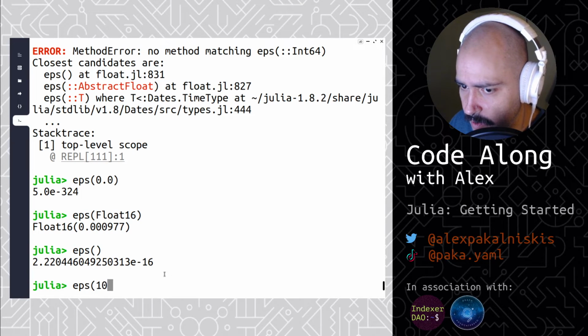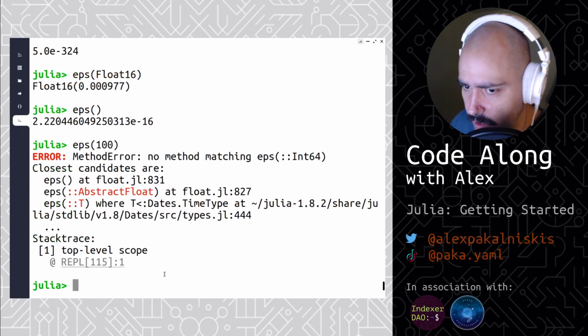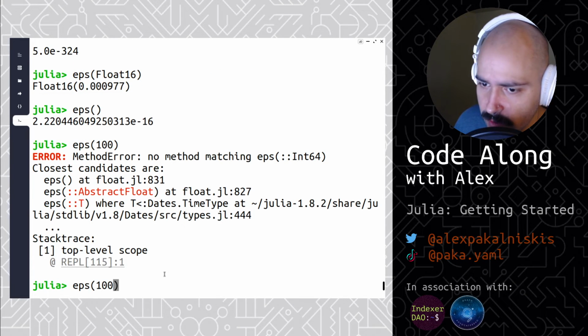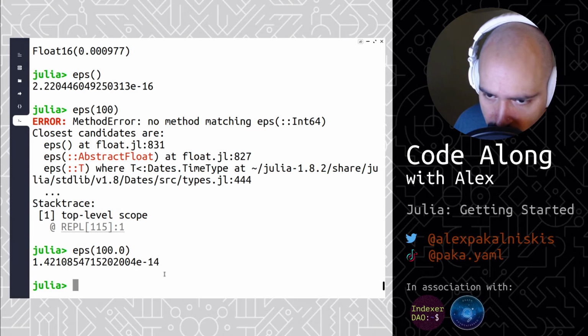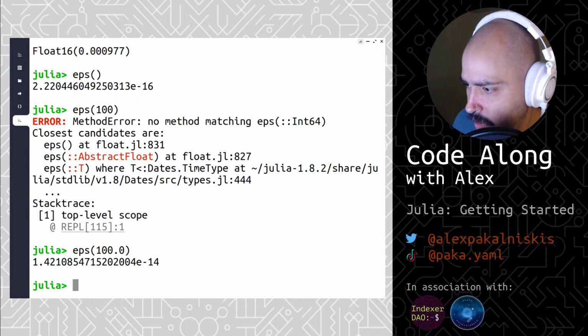I keep wanting to touch the I. Some kind of muscle memory. No, it's not an integer. It's a float. Okay. So eps is a thing.